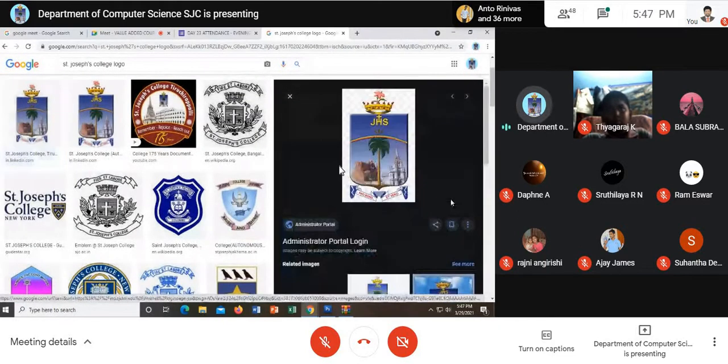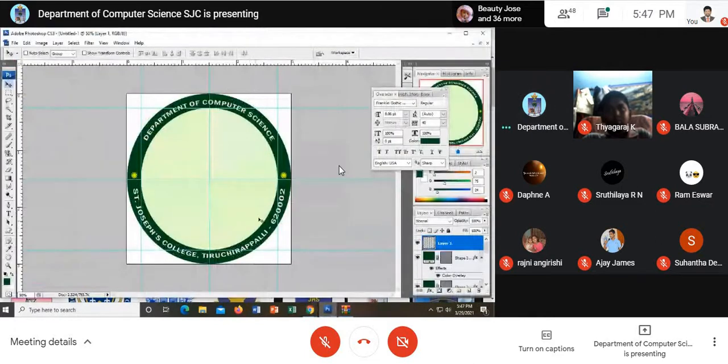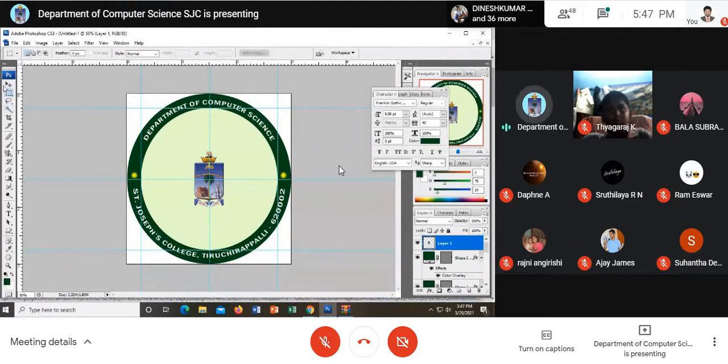I want a bigger one. Okay, I just copy and go here, paste it. Right. To remove that, to remove the black color, use this. Okay, fine. Now look at here. I just keep it on the top.